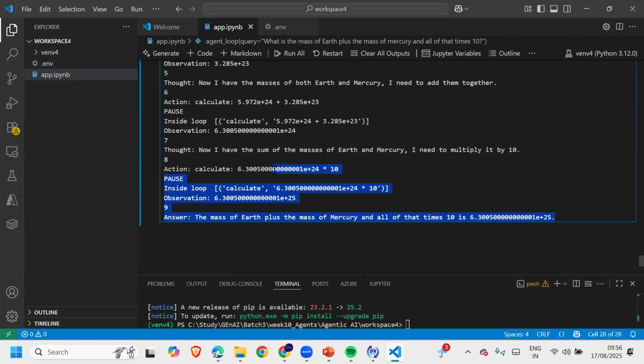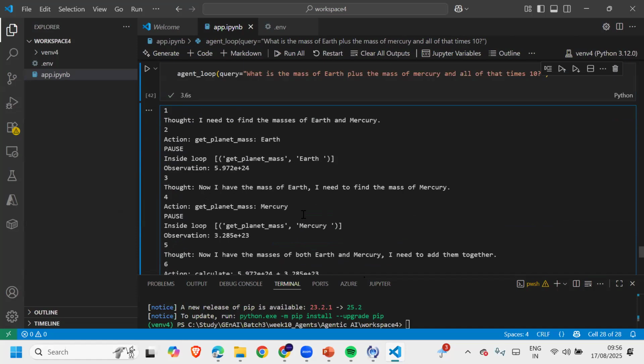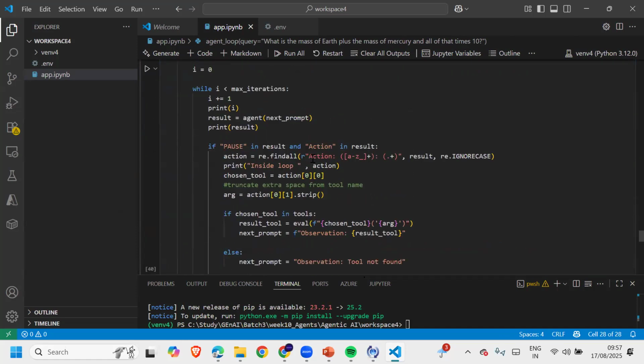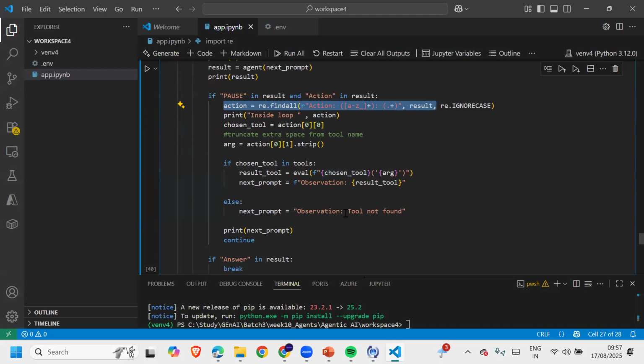Surendra, sorry, what was the issue with the code? What issue did you fix? Yeah. So the issue with the code was that this regular expression is not proper, right? Whatever parameter it is calculating, the name of the planet, that was having some extra space. So what I have done is I have stripped that particular extra space. Okay, thanks.